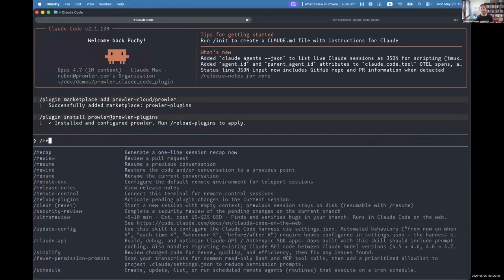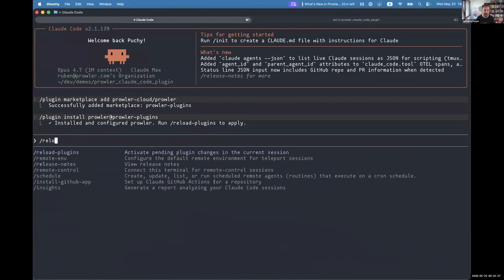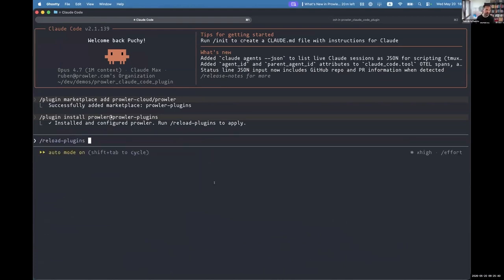Ruben, just one second. That is the MCP server, but that API key is the API key to access the Prowler Cloud API, right? Yeah, it's for the application that you need to connect. In fact, if you don't use it, you can still use it with Prowler Hub or Prowler documentation.